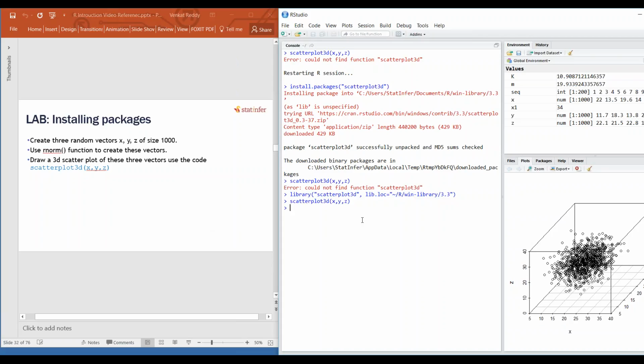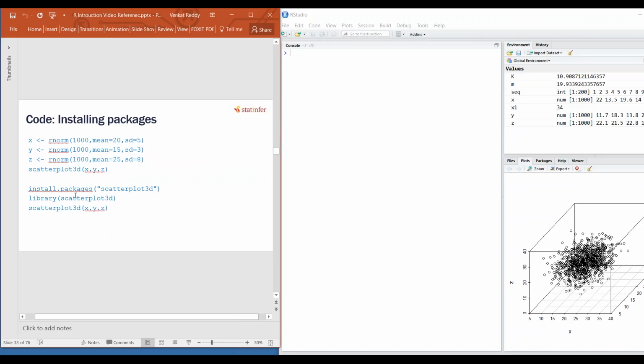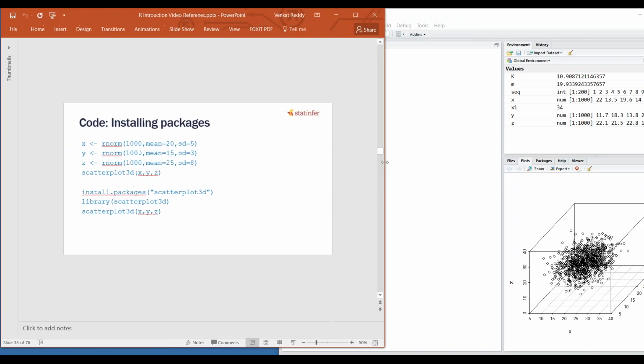Go ahead and try to do this exercise. Create 3 random vectors x, y, z, of size 1000. Use rnorm to create those vectors. Draw a 3D scatter plot. Try to do this quickly. Once you are done, please let me know so that I can go to the next slide. As soon as you are done, just put it in your chat window that you're done.